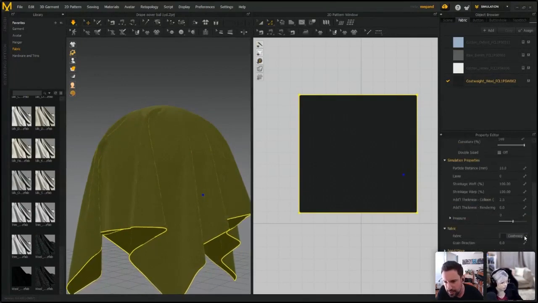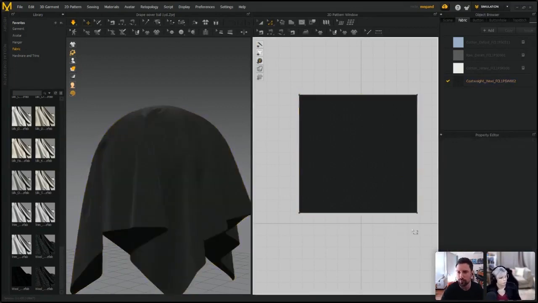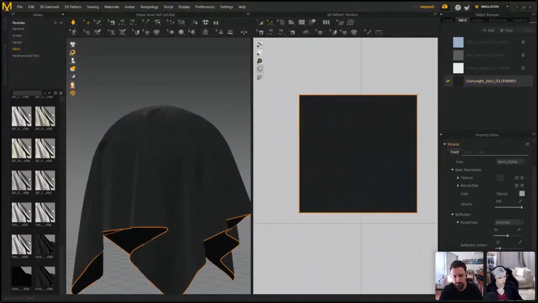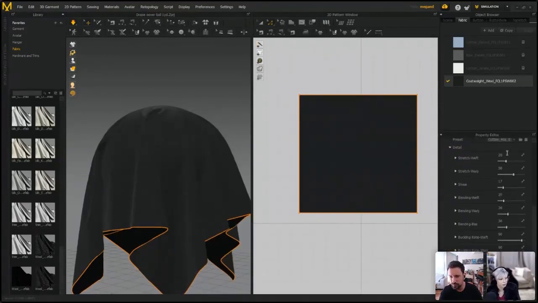Let me go back. Yeah, so would you be able to maybe later elaborate about the particle distance, layer, shrinkage, weft, warp, what those features are? Those ones apply to the actual pattern piece itself, each one. So there's one last thing about these materials. You can go to the physical properties, and then you go to your details. And here you can change all of those properties. So you can increase your stretch weft, your warp, shear, the bending weft and warp.